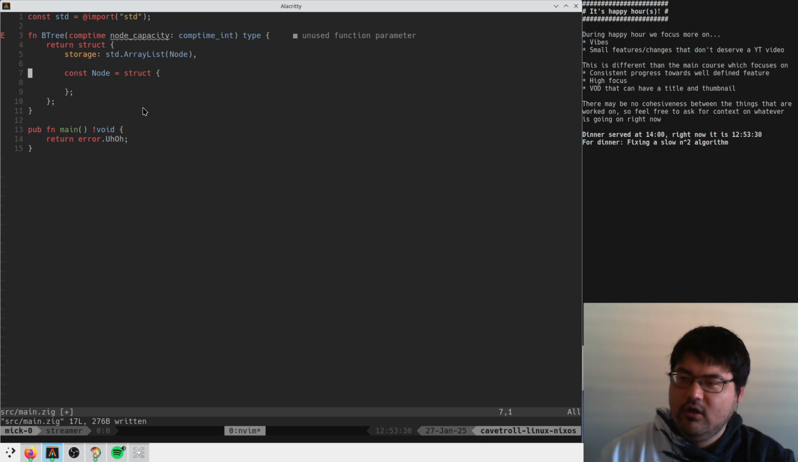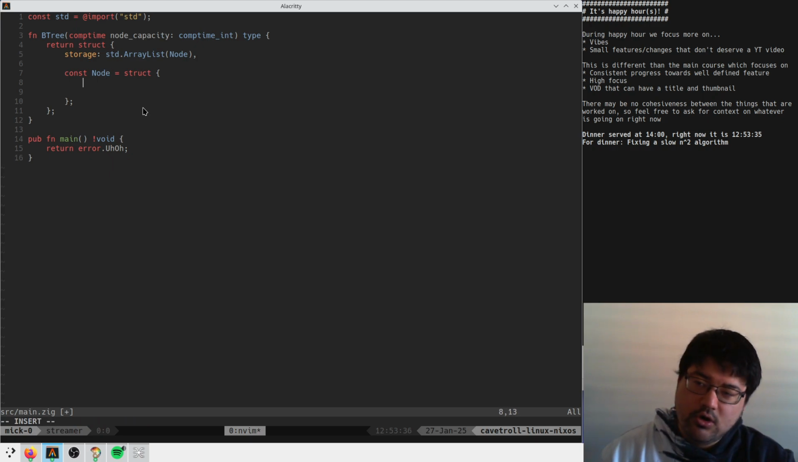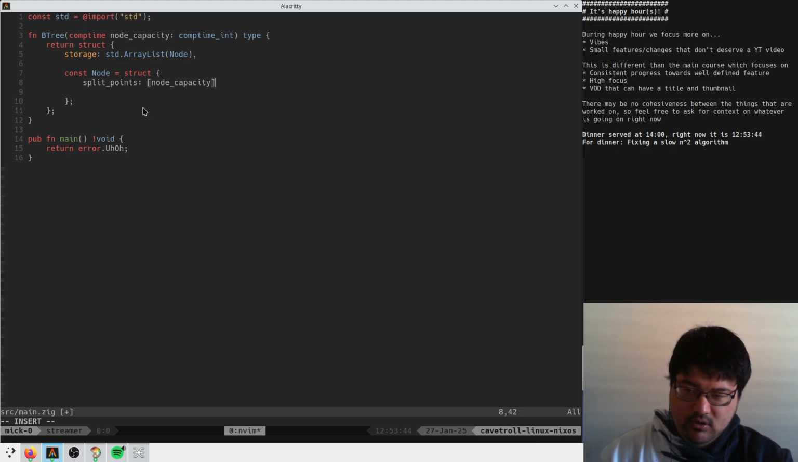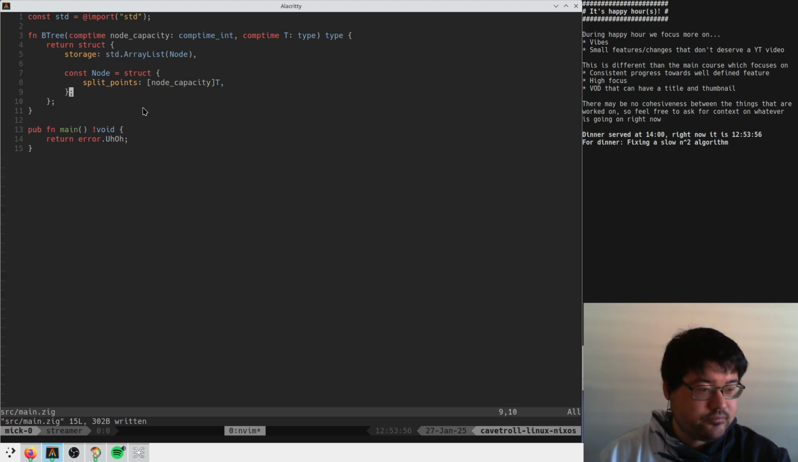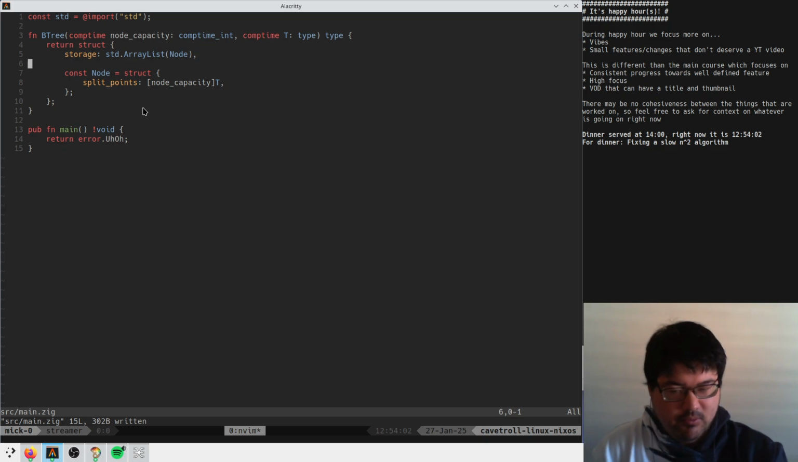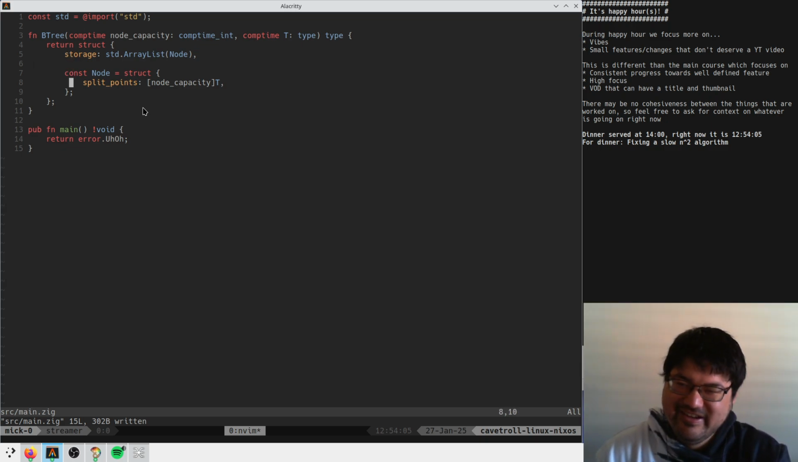Okay, so now that means that the storage is unbounded. But each node now has split points that are node capacity amount of them. And these are going to have T, which is the type that we're working with. Okay, so we have this many of these things. Why not unsafe for us? I mean, because I don't feel like it. It's just fine.